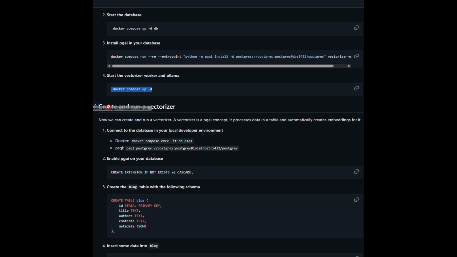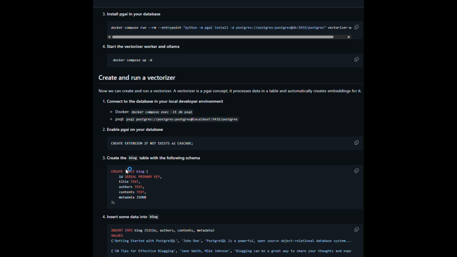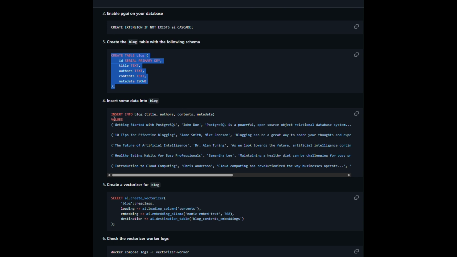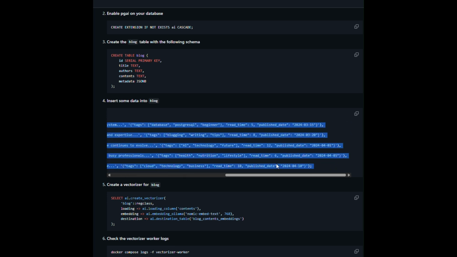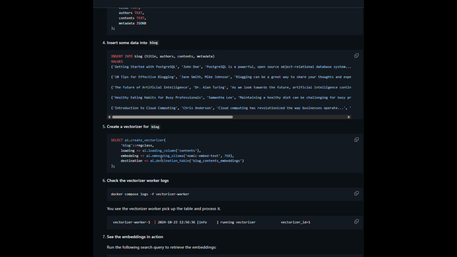Now it's time to create and run your vectorizer. You can run some SQL commands here. First, we go ahead with creating a blog table which has an ID, title, authors, contents, and metadata JSONB. You can mention the types along with what exactly you want to create, and then you can go ahead and insert some values into it. These are very basic things; you can consider it any SQL database that you would be creating.